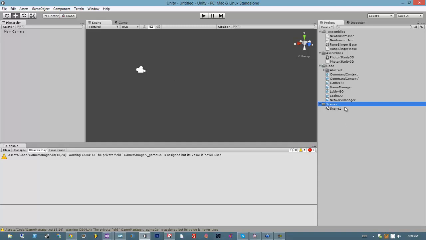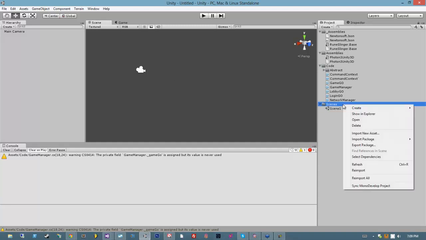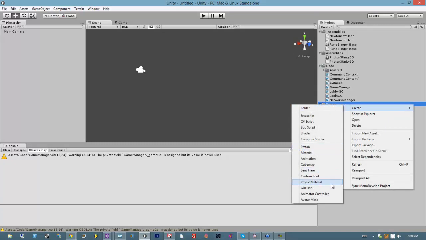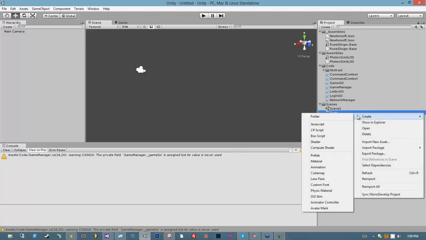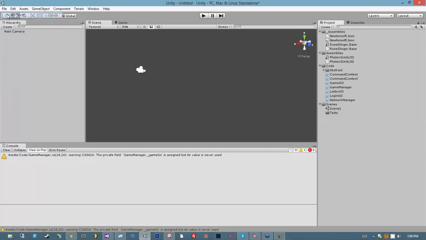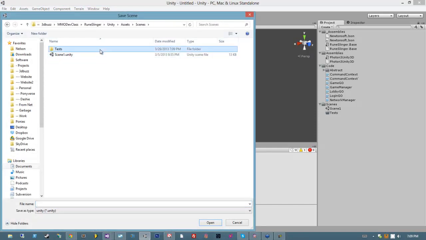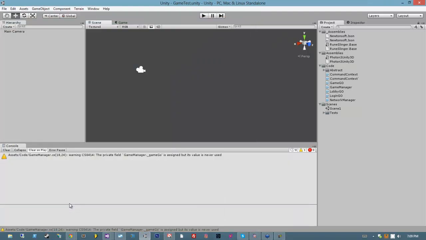So what I'm first going to do is create another scene. We have our scene 1. I'll rename that to something meaningful later, but for now I'm going to create another scene. Actually, I'm going to create a folder under my scenes folder called tests. I like just calling these tests. And then I'm going to create a scene under that, and let's call this game test.